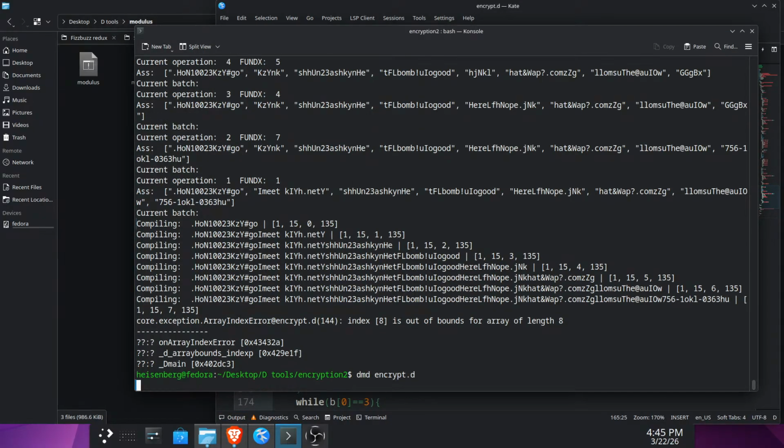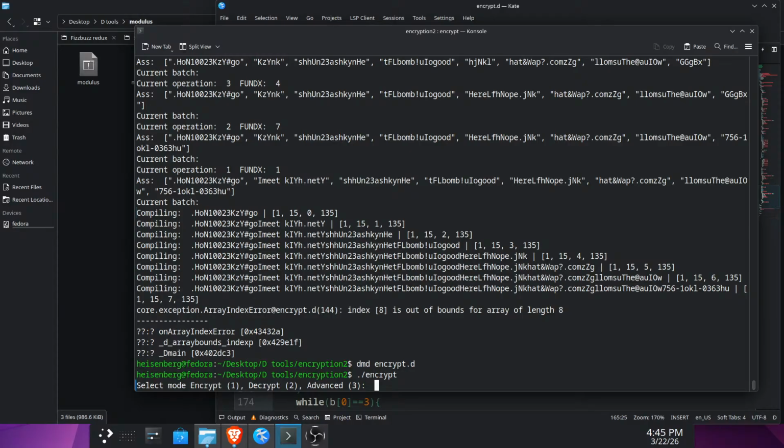Alright, let's go ahead and dmd encrypt.d /encrypt.d. And then just run, hit 1.